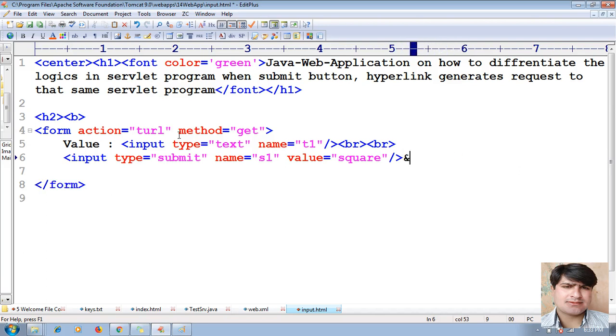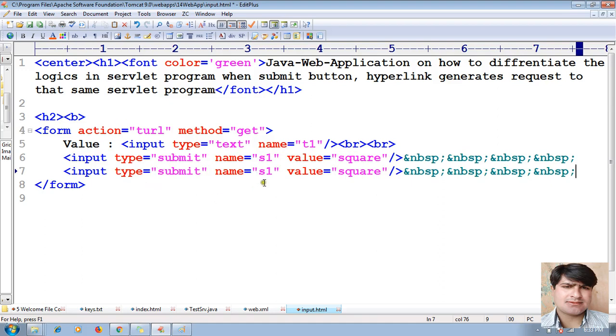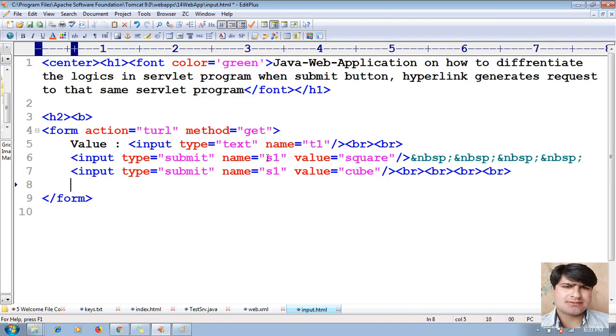Ampersand NBSP semicolon, which looks good. Control C, Control V, more than enough. Okay, I need one more. Control C, Control V. Here instead of square, let me give the value as cube, and my name should be the same as S1. After this I'm expecting the break tag, because I want to give the URL also. Control V, break tag, Control V, done.